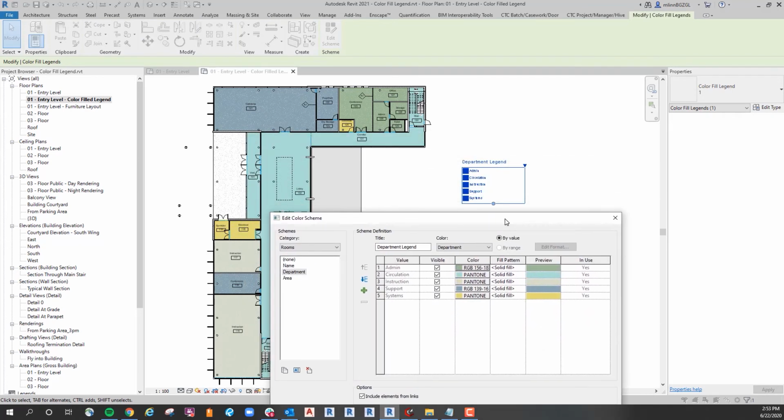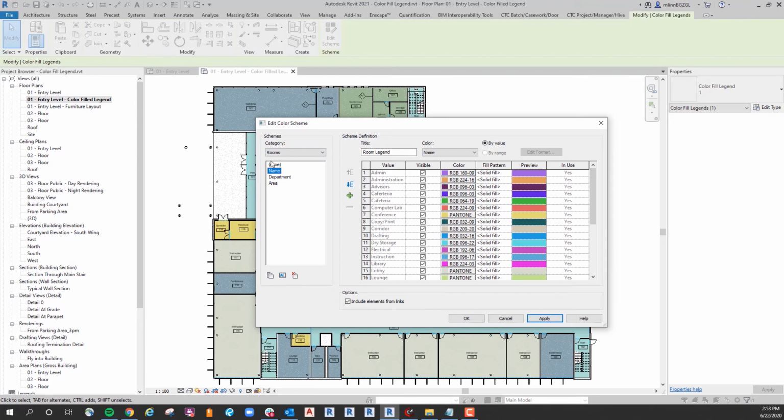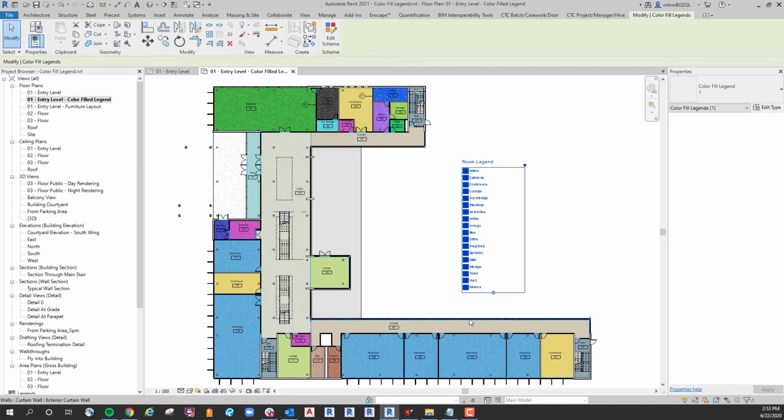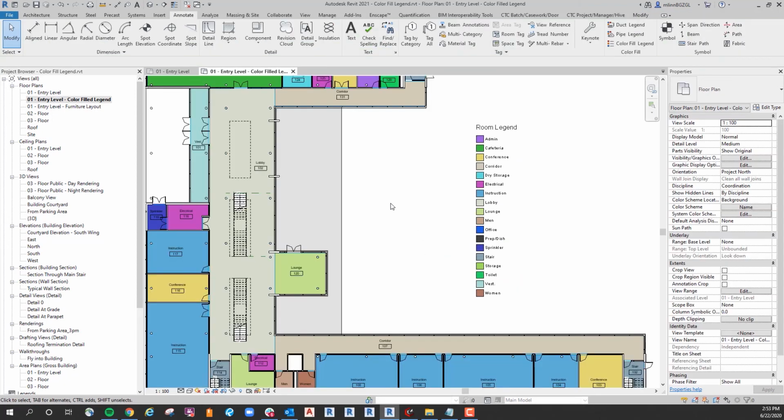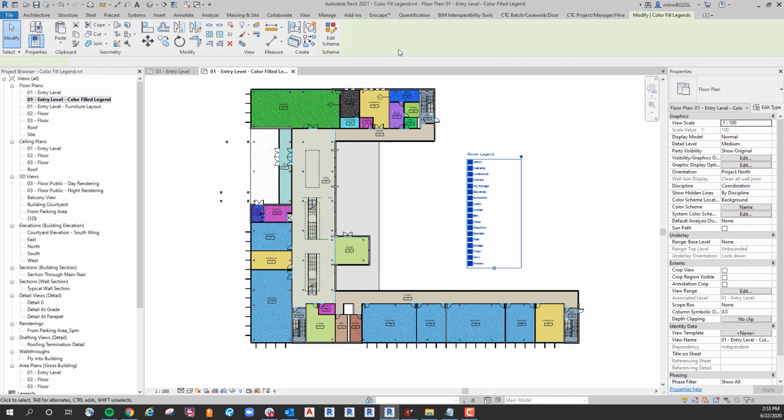So you can use the color filled legend as we did with rooms category and the department parameter, or you could do rooms category and name, which all I have to do is just select it and say OK, and it'll automatically update the legend and the plan for you. Now this one isn't quite as useful in my opinion as the department, but you have that option.